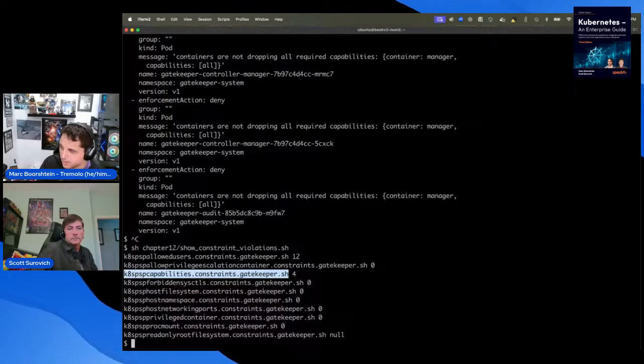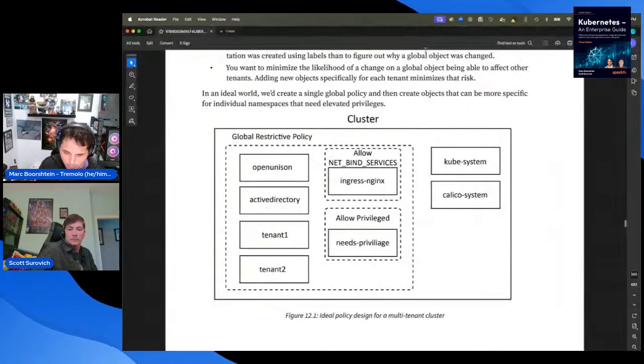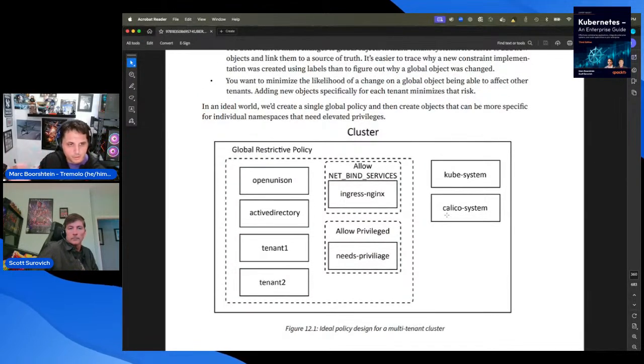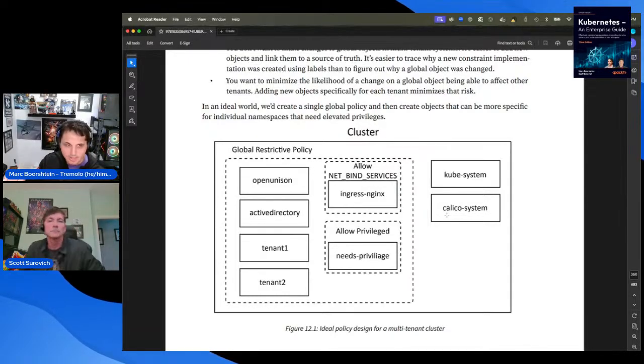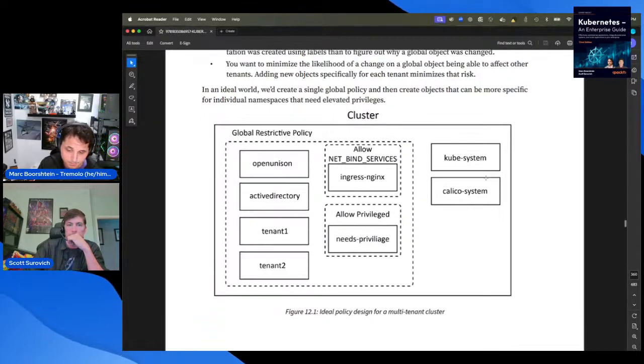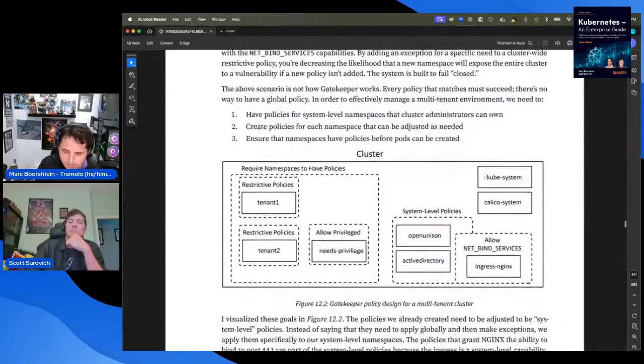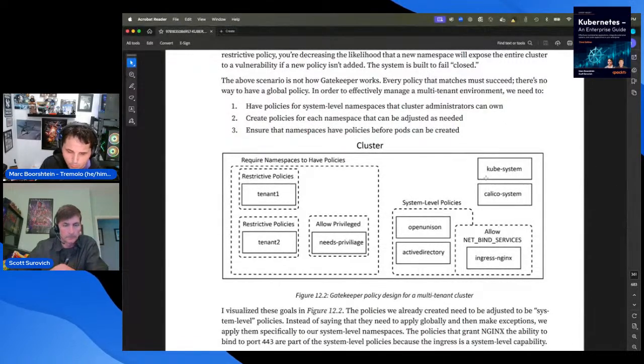And so that brings us to our next spot as we start talking about multi-tenancy. I've diagrammed this one out, so I'll share it here, where ideally what we want is a globally restrictive policy that can then be tailored to your tenants if there are changes that need to be made. You could do that with PSP. You can't do that very easily with Gatekeeper because everything's based on labels. So it either matches or it doesn't. It's much more binary.